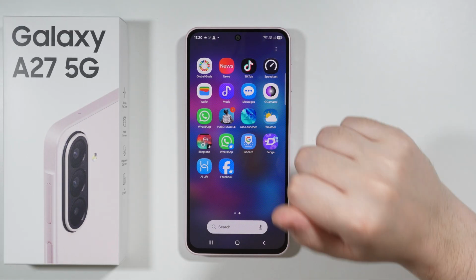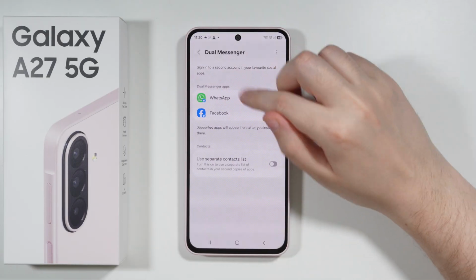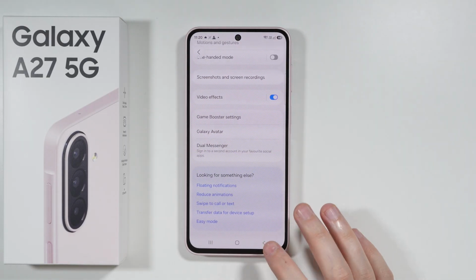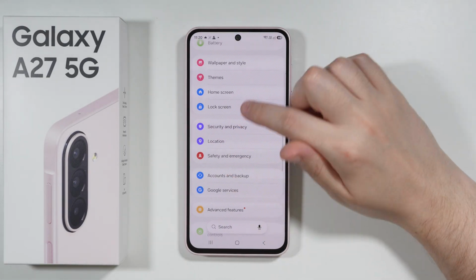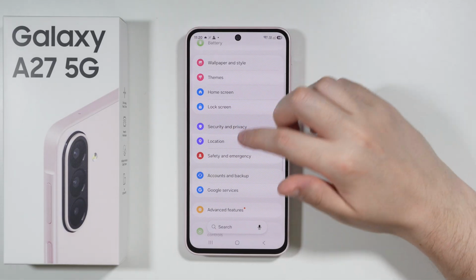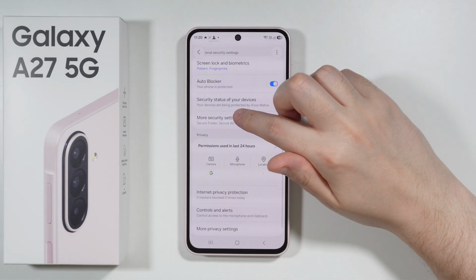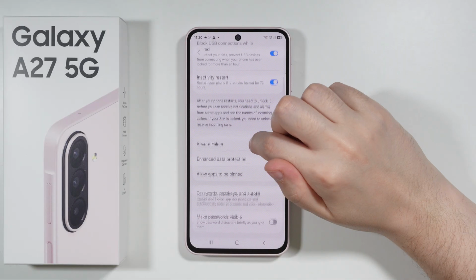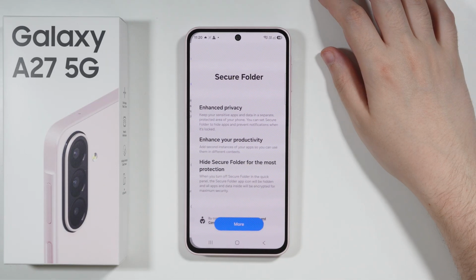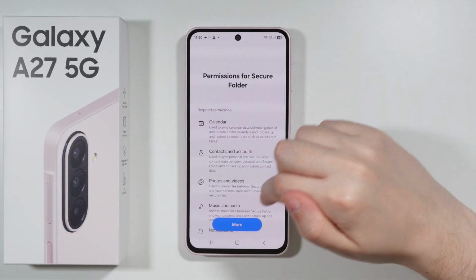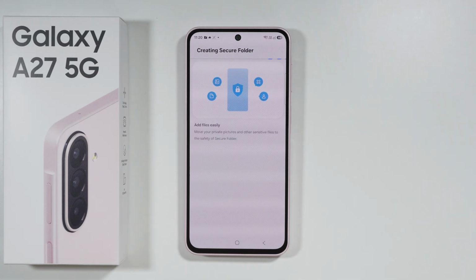But if you want to clone an app that is not available over here in Dual Messenger, then what you can do is go back to Settings, and this time we're going to go to Security and Privacy. Then over here, we're going to go to More Security Settings, and then you should be able to find Secure Folder. And we can set up the Secure Folder over here. Let's grant all the necessary permissions.